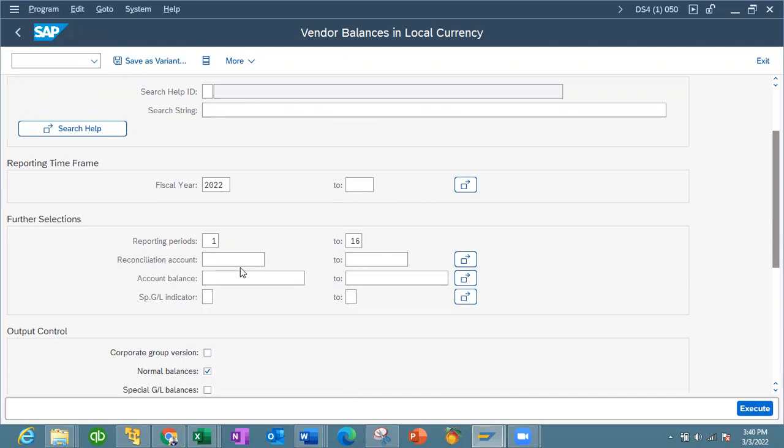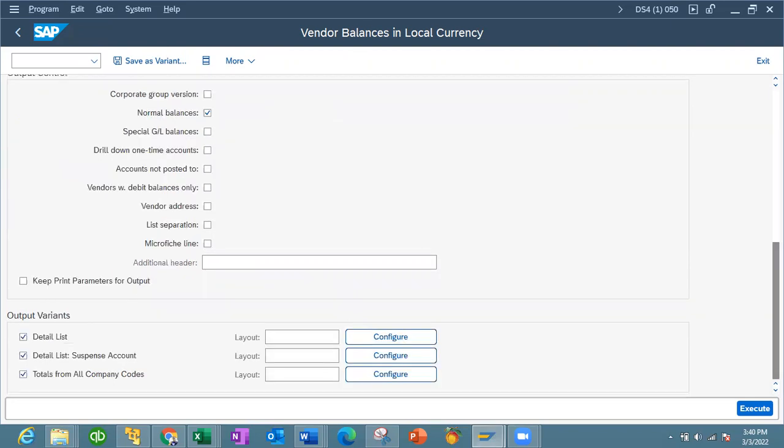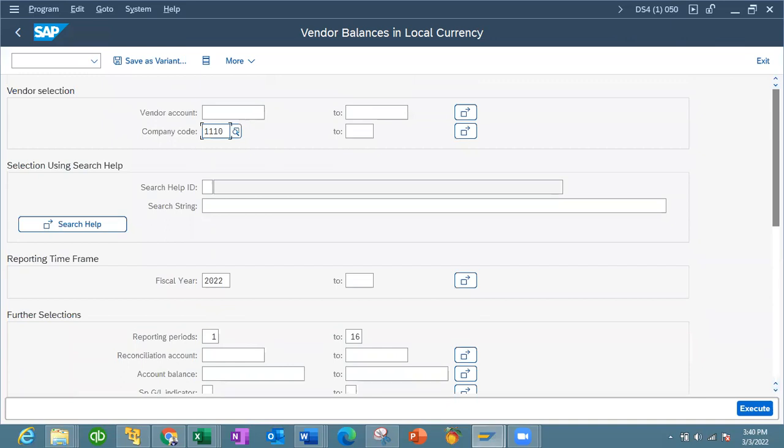The subsequent year. You might not provide any other information. All these other informations might be okay. So once you provide the code, check that the fiscal year is there, check the posting periods or reporting periods, then click on execute. Execute is just at the bottom of the screen.